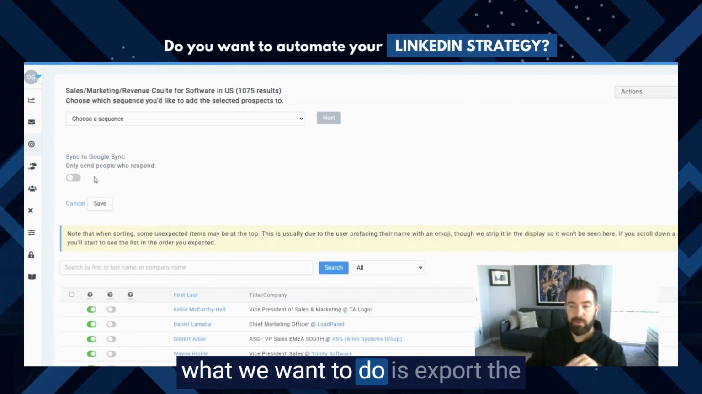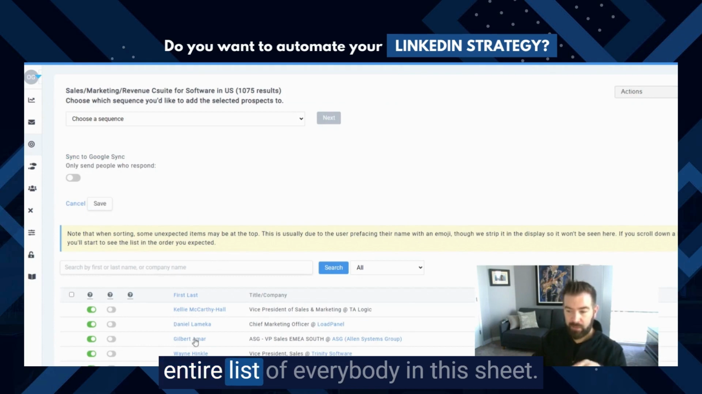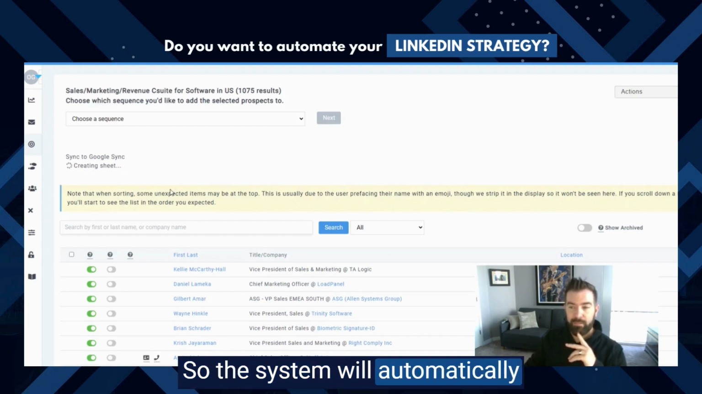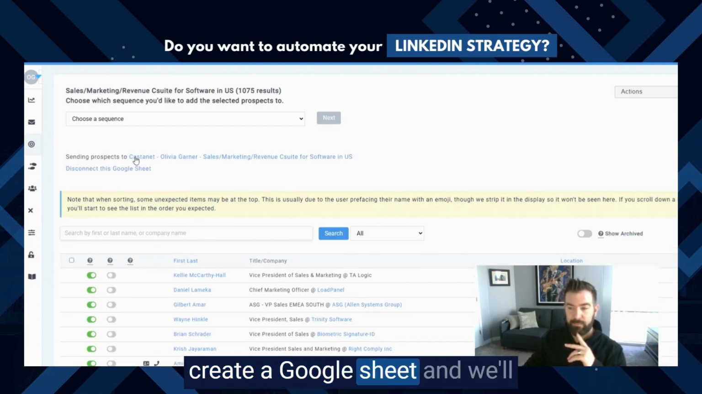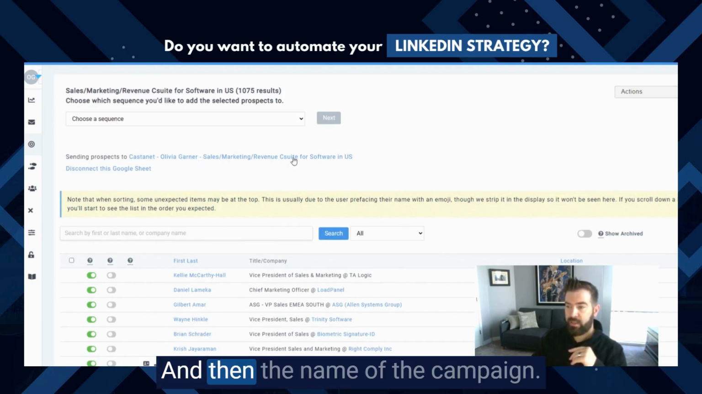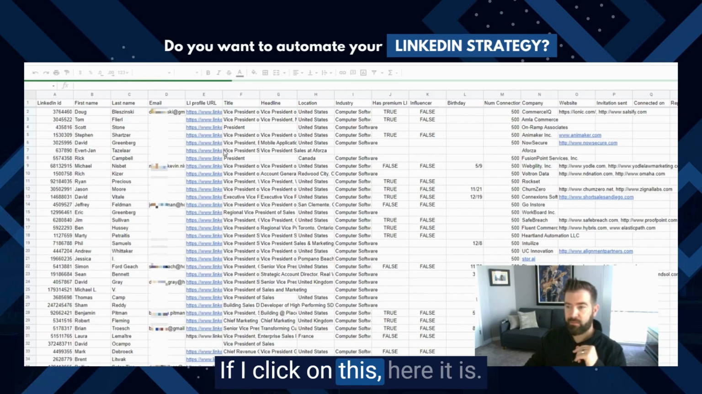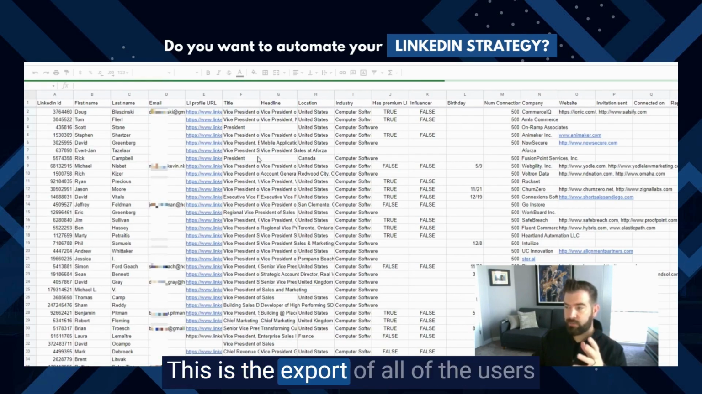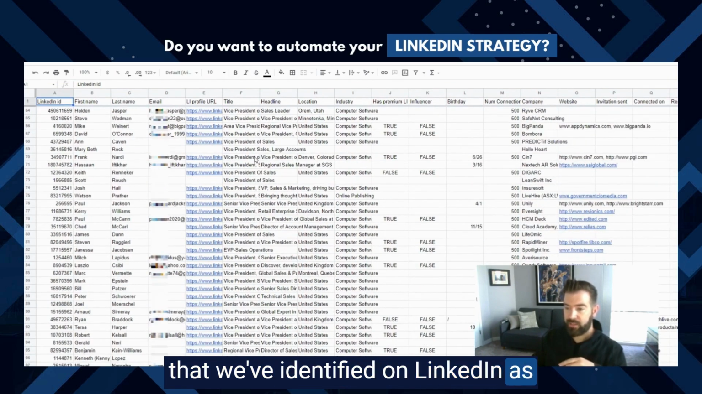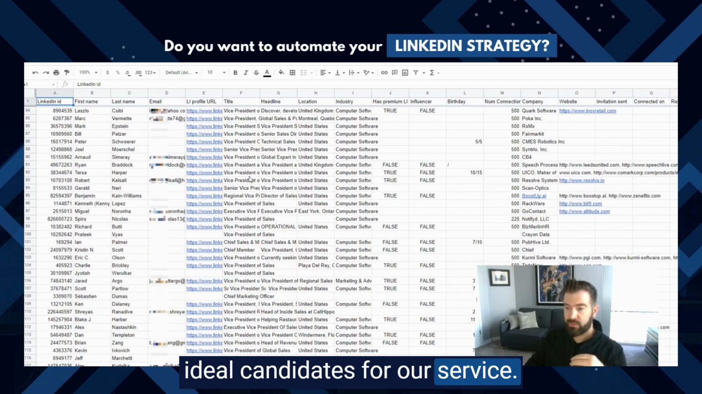And what we want to do is export the entire list of everybody in this sheet. So the system will automatically create a Google Sheet and we'll name it Castanet Olivia Garner. That's my virtual assistant account that we're on, and then the name of the campaign. If I click on this, here it is. This is the export of all of the users that we've identified on LinkedIn as ideal candidates for our service.